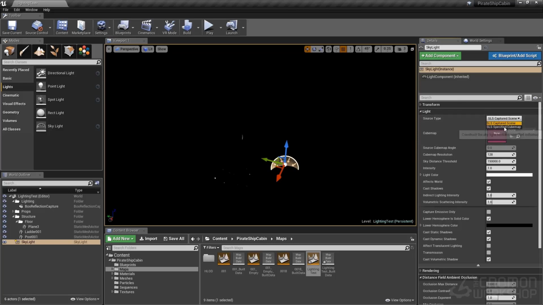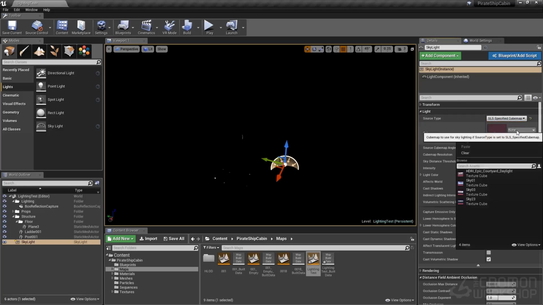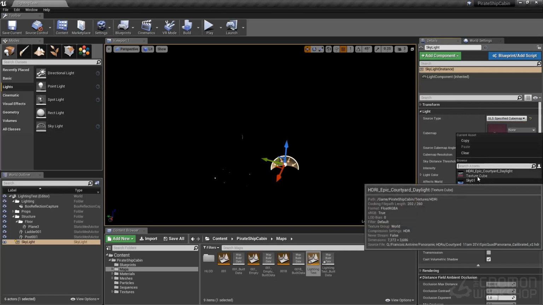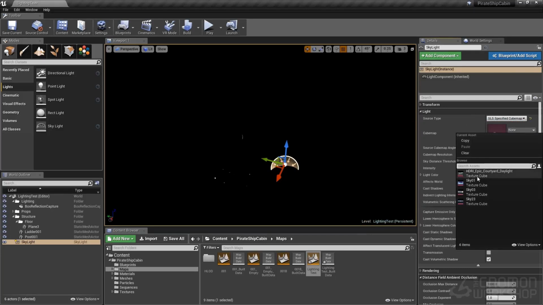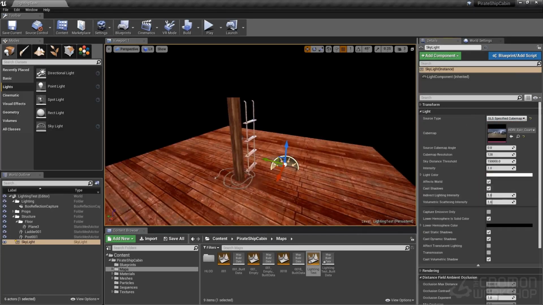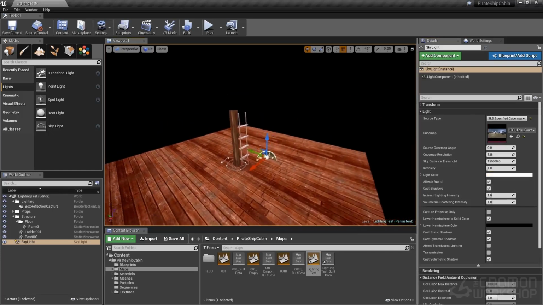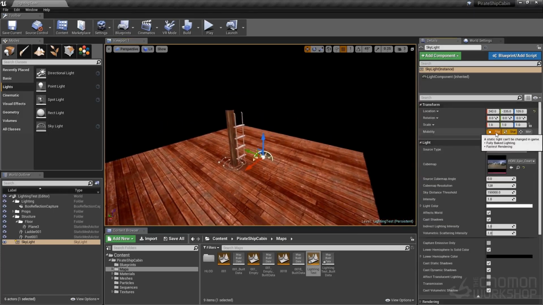If I change that source type to specified cube map, I can then go in and select a SIBL, which stands for a Smart Image-Based Lighting, or an HDRI, and then use that to light my scene. So I'm going to select the first one that pops up. As you can see, it's already got some light injected into the scene, but it's not actually baked yet. I'm going to set it to static.